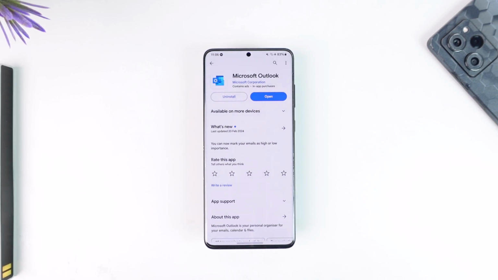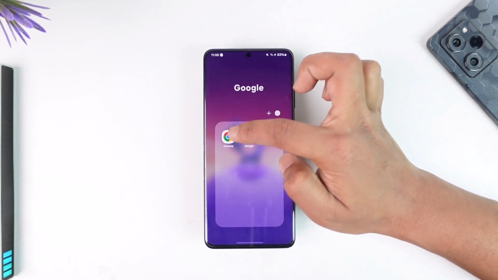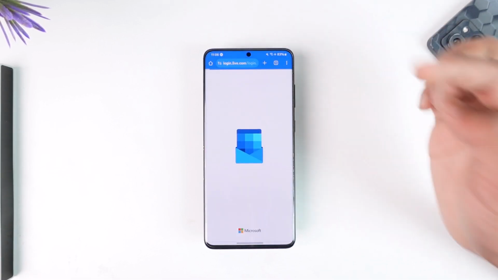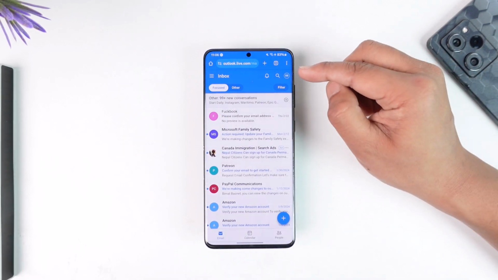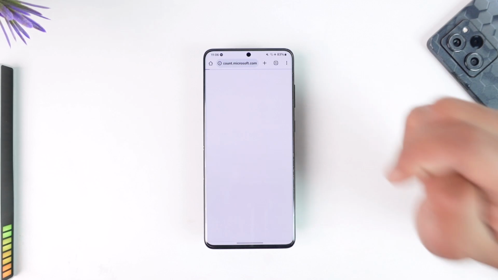Now, to change your Outlook password, you can't do it using the Outlook application. Instead, you have to open up your browser and go to outlook.com and log into your Outlook account from your browser. Once you log into outlook.com, you will see this type of interface where you can just tap your profile icon from the top right and go to this option here that says My Microsoft Account.